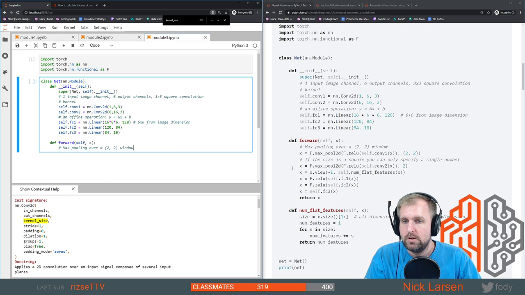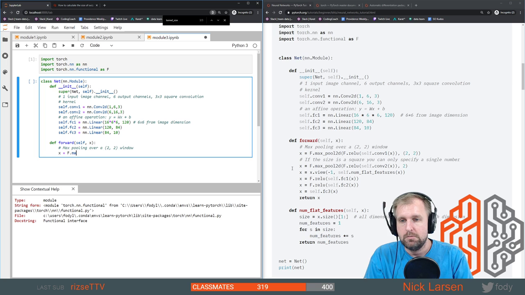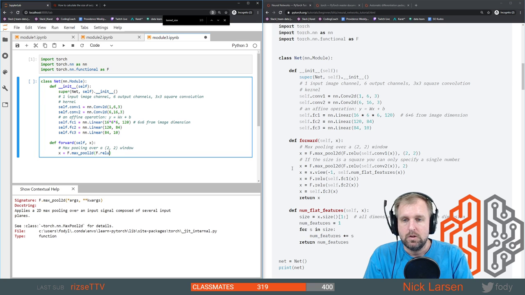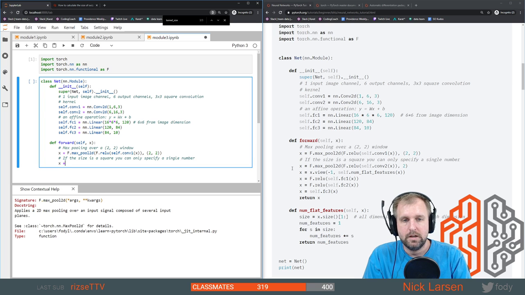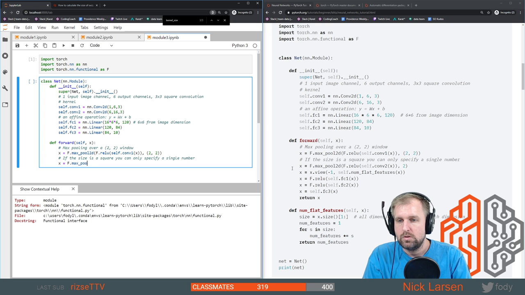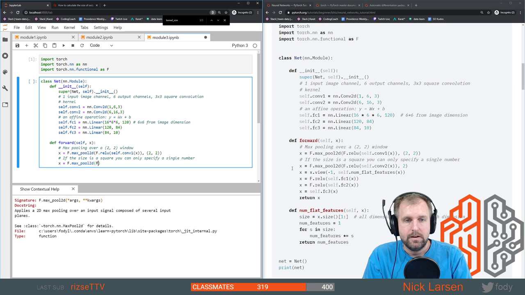Okay, forward. X equals F dot max pool 2D, F dot rectified linear unit, self dot convolution 1 of X, 2 by 2. If the size is a square, you can only specify a single number. X equals F dot max pool 2D, F dot rectified linear unit of self dot convolution 2, 2.